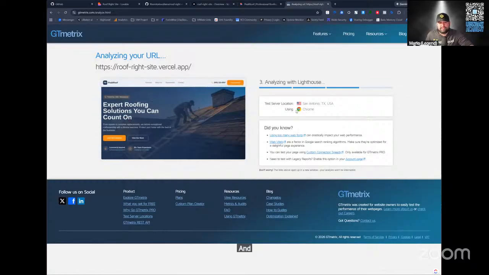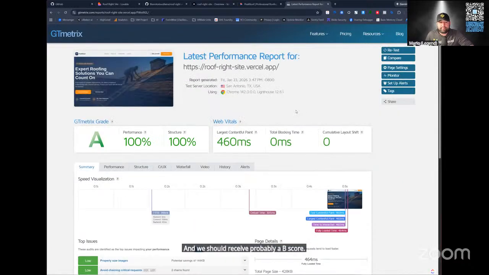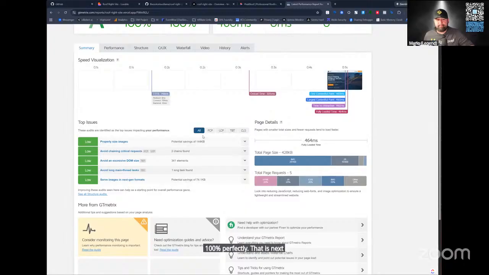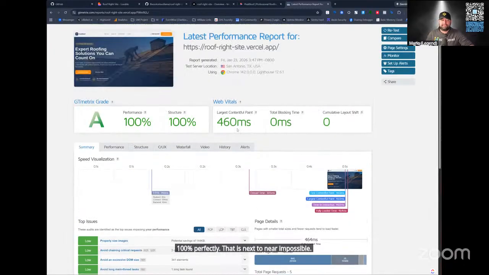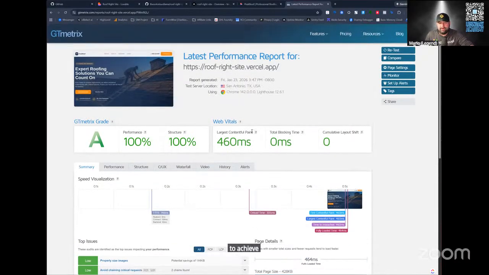And we should receive probably a B score, an A score. There we go. It loaded 100% perfectly in Vercel. 100% perfectly. That is next to near impossible to achieve with any other hosting provider.